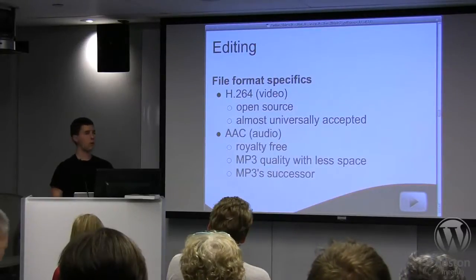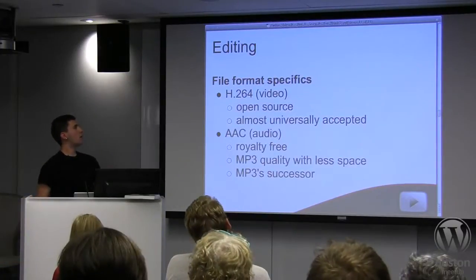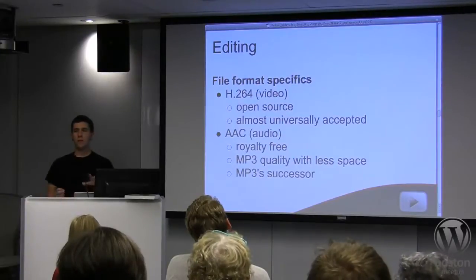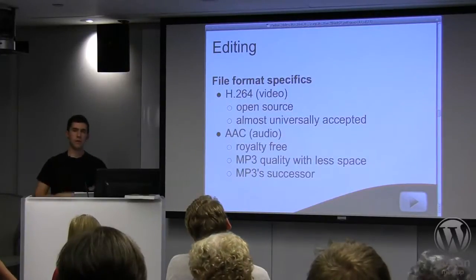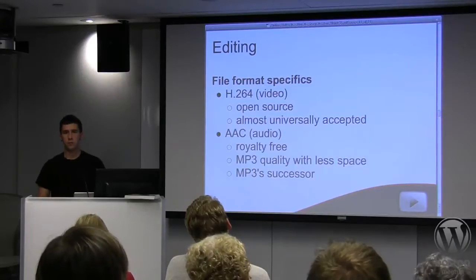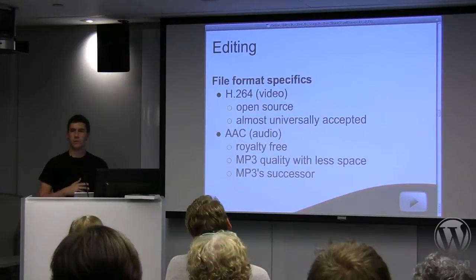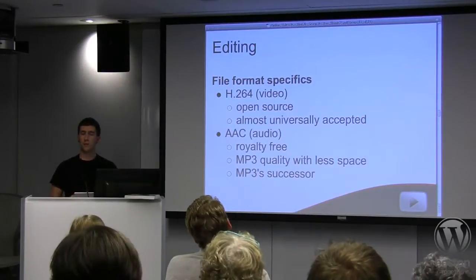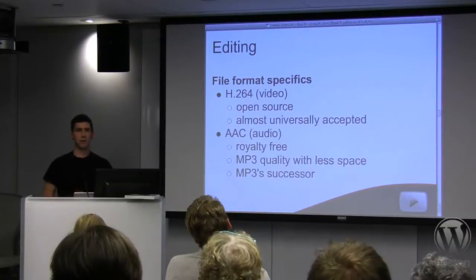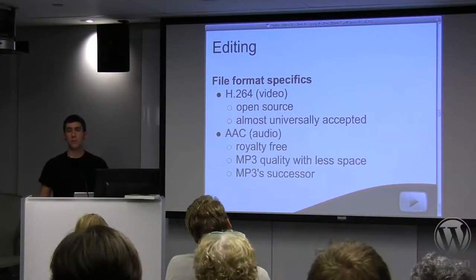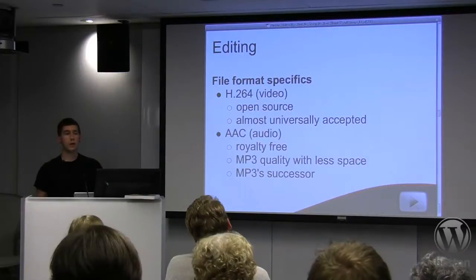Anyone else? Okay. So, file formats, there's a lot of different things that you need to know about file formats that I won't go into. The file formats that I'm going to show you now are ones that I've personally been using and have been told by numerous people repeatedly that these are the things that I should be using.